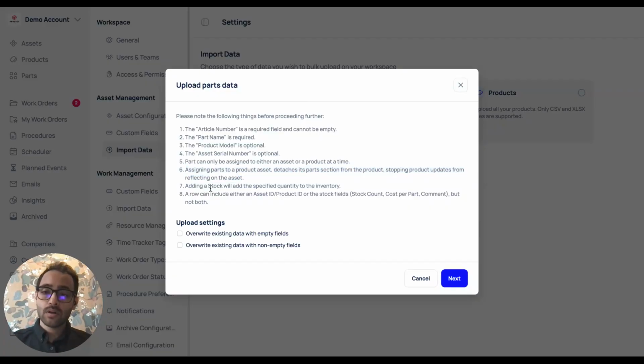You can also add stock to a part when you're bringing it into the system, and just having a number in the stock column will add it to the inventory.